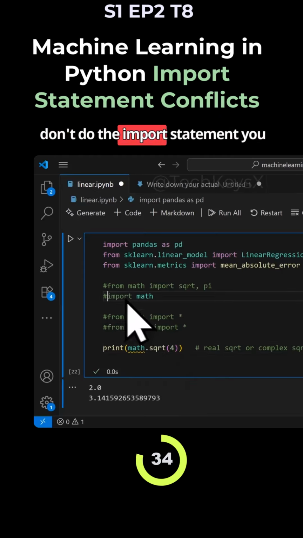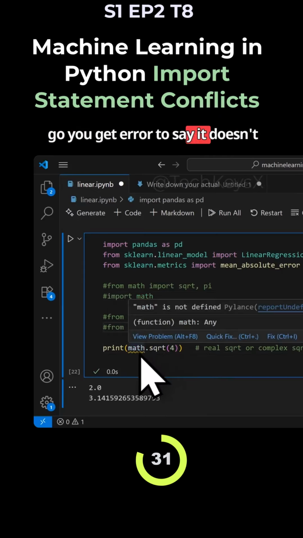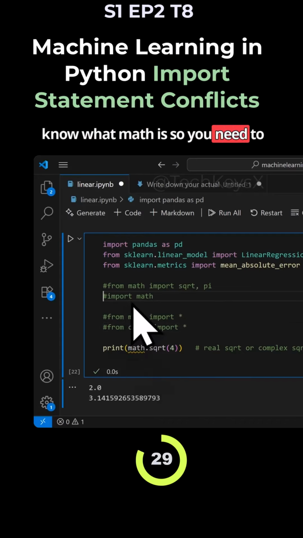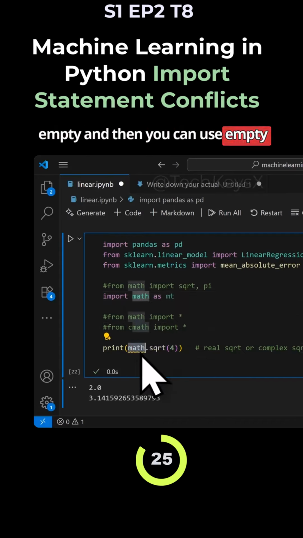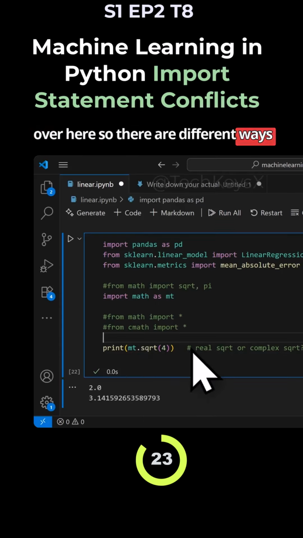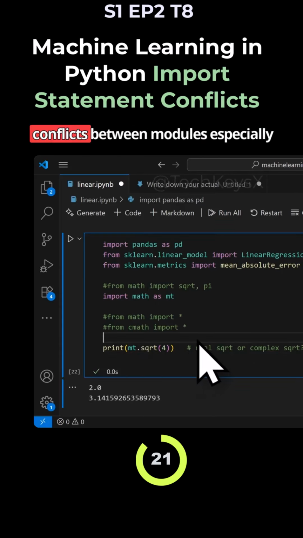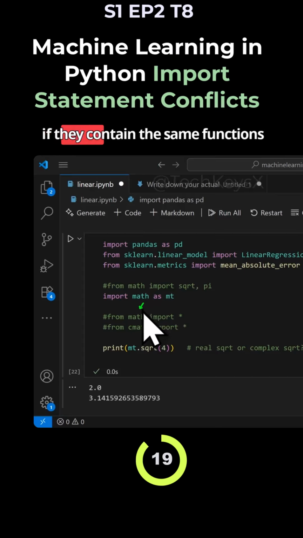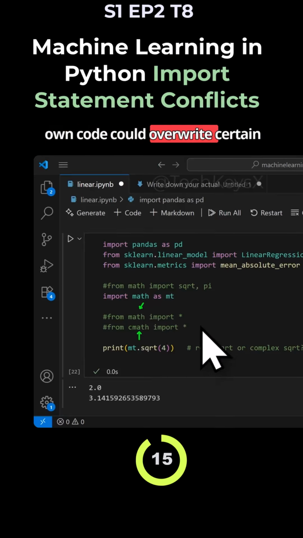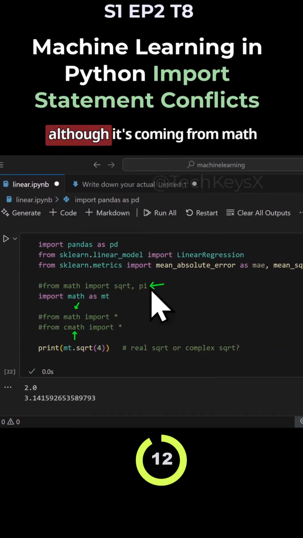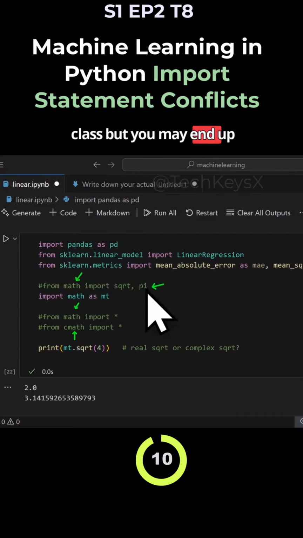Now, if you don't do the import statement, you get an error to say it doesn't know what math is, so you need to import math. You can also alias it as mt, and then you can use mt over here. So there are different ways of doing it. Just be aware of naming conflicts between modules, especially if they contain the same functions. They will get overwritten, and your own code could override certain things, such as the value of pi, although it's coming from the math class, but you may end up overwriting it.